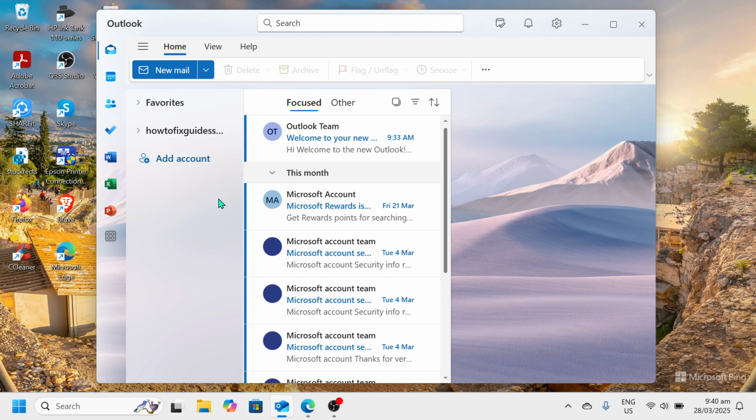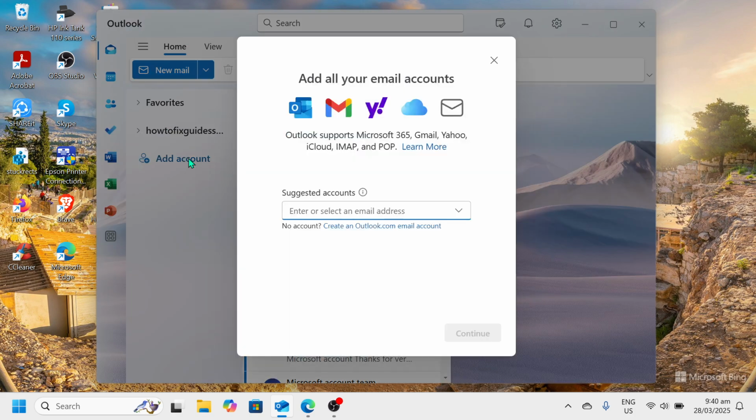And in the Outlook on your device, if you want to add an account, you can simply do that by clicking this button here that says Add Account. Once you click that, you will see this window where you can add all your email accounts. Outlook supports Microsoft 365, Gmail, Yahoo, iCloud, IMAP, and POP accounts. Just enter your email or select an email address here.